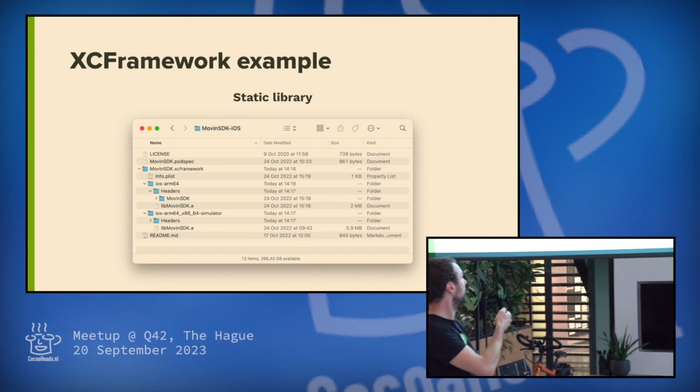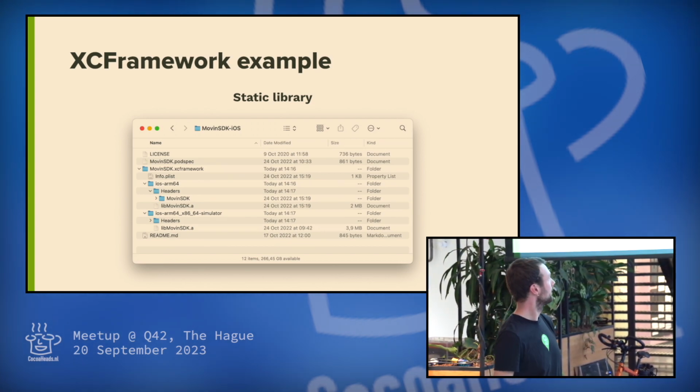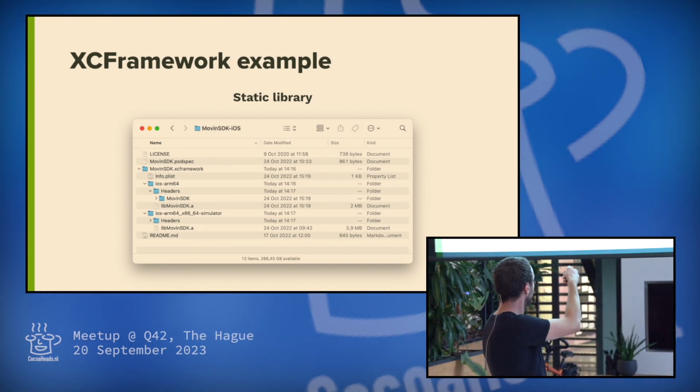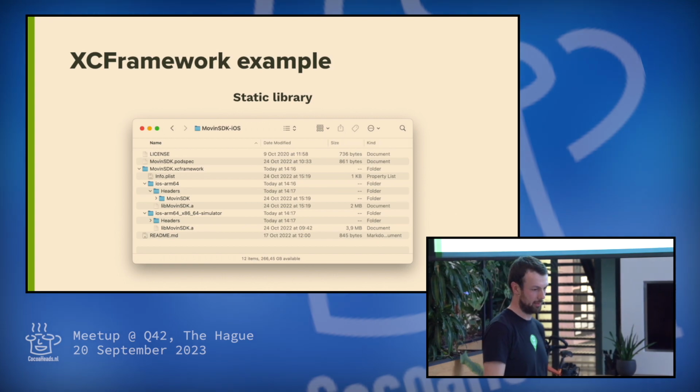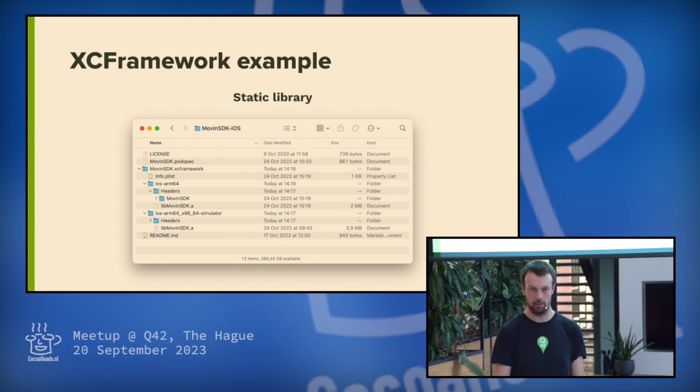So an XC framework is literally just a folder with an info.plist file in it. In this case, this is a static library, so you can see the .a file here, like we talked about earlier. And it has a little folder of headers, because it's an Objective-C library. You need to ship headers with it to know what's in there. In case of Swift, it ships a Swift interface file, which is sort of like a header file for Swift, but that's managed for you by Xcode.